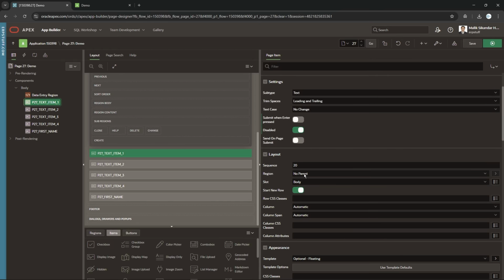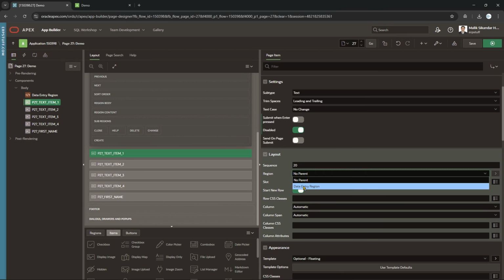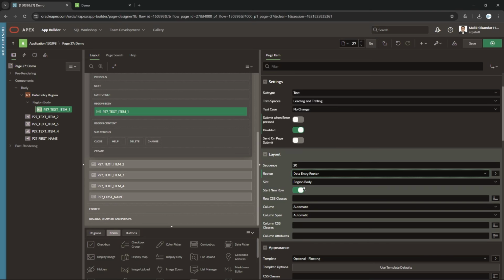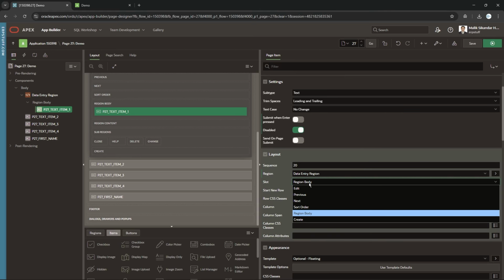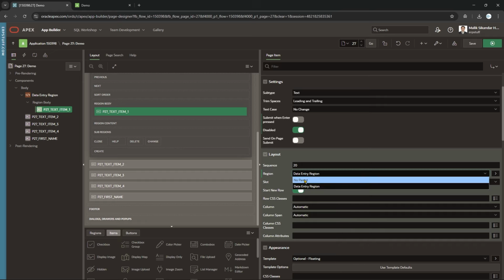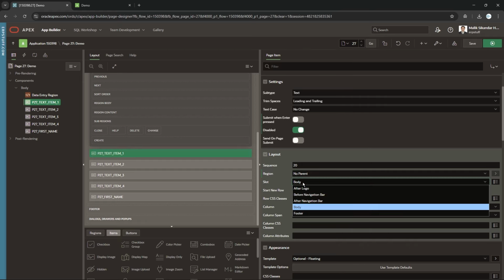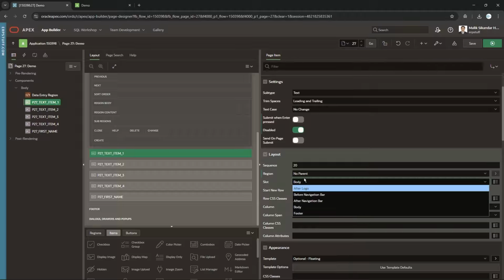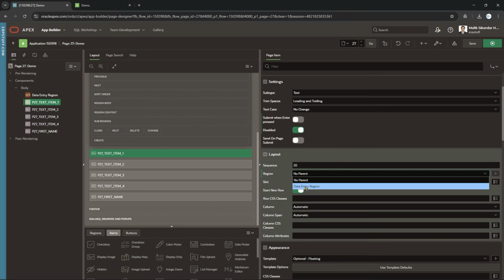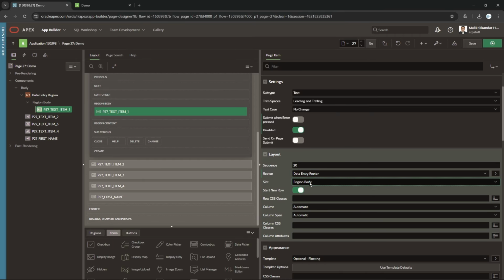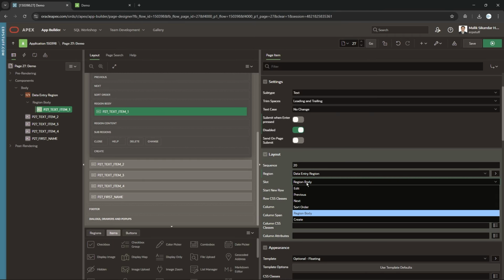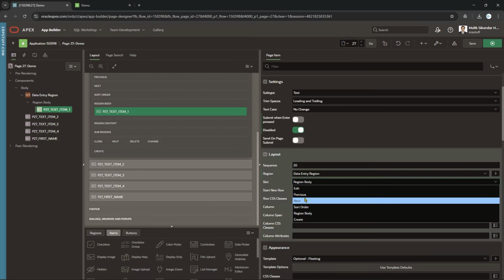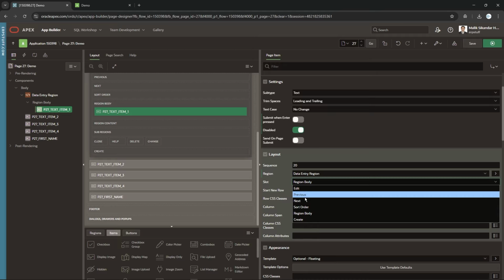Region. This is the region which I was talking about. So let me select this region. See, now this slot also got changed because this slot is different in the region as compared to no parent. See here, these are different because now it is on the whole page, I mean, at the page level, but here it got inside the region, right? So you can select this one. Sort order, region body, previous, next. This is normally used for buttons.